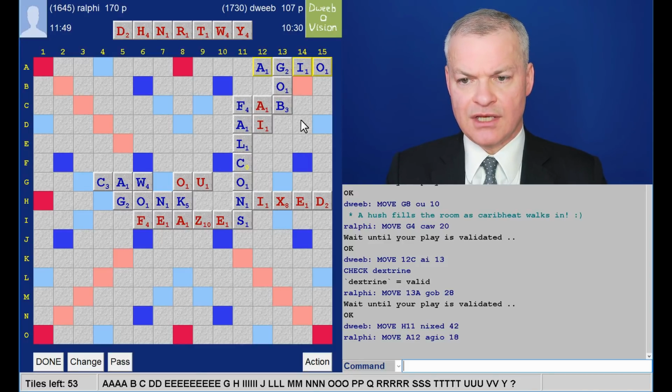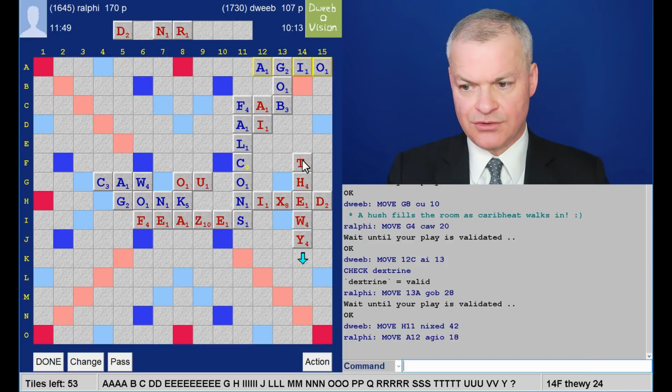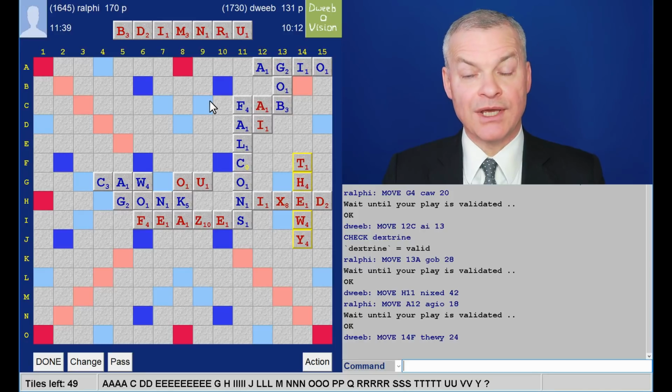I could play Rye then, but then nothing gets tripled of my scoring tiles. Can't see anything down from the E. Well, I don't like this, but I am going with Thewey for 24. I draw a couple of vowels. But no bingo on this rack.